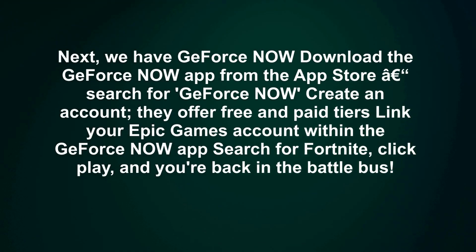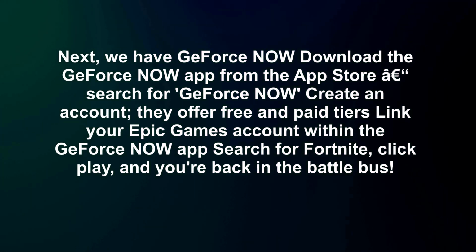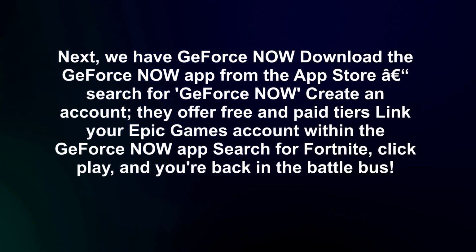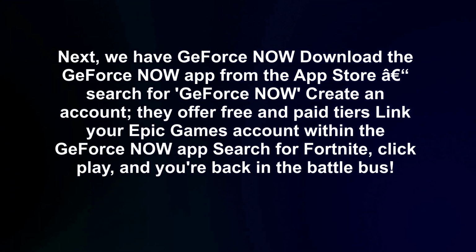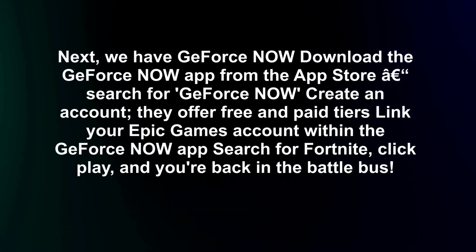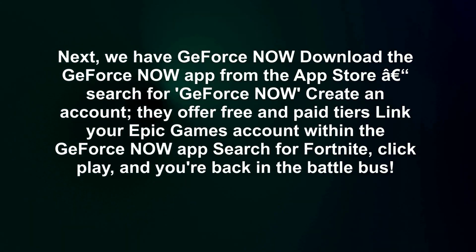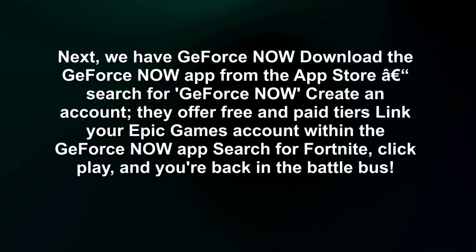Next, we have GeForce Now. Download the GeForce Now app from the App Store. Search for GeForce Now. Create an account. They offer free and paid tiers. Link your Epic Games account within the GeForce Now app. Search for Fortnite, click play, and you're back in the battle bus.